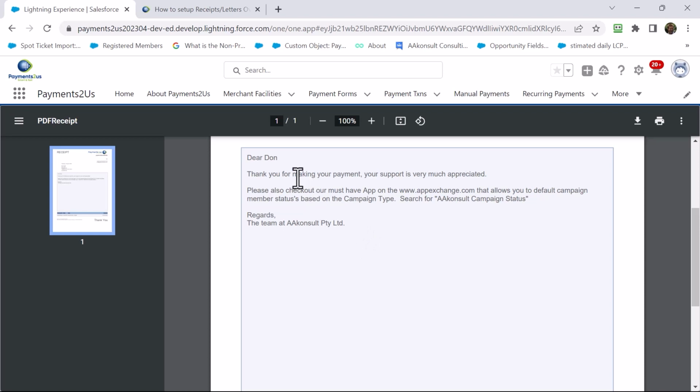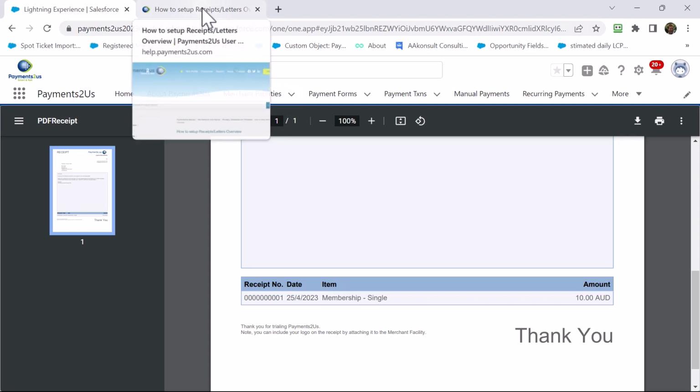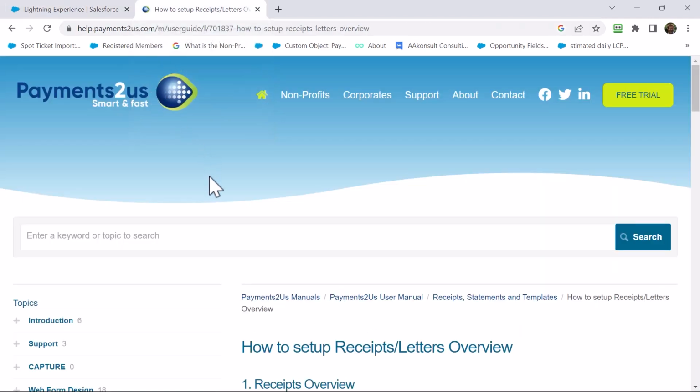Now, if you don't like the colors or you want to change them, then you can set the colors on the merchant facility, and down the bottom here we also have a receipt total section and a thank you. For changing all of these, you would have a look at our online manuals and how to set up receipts overview.